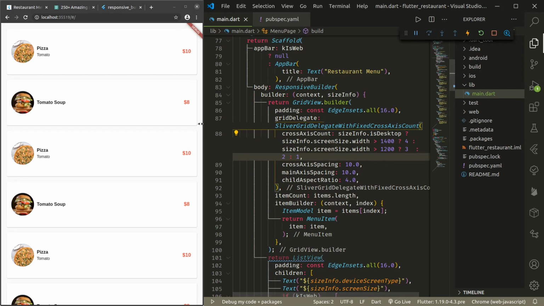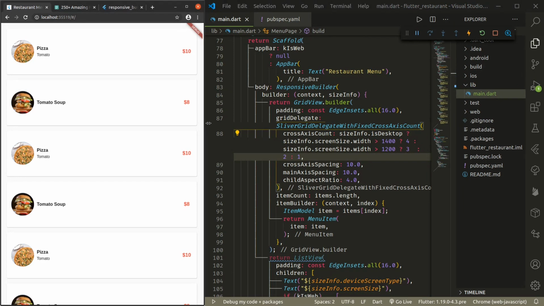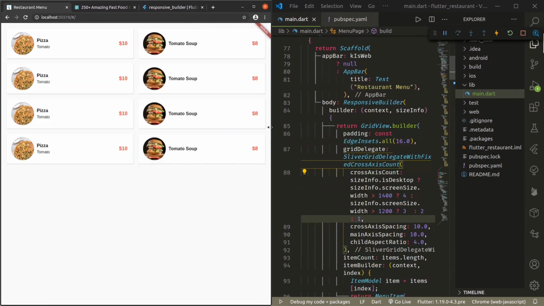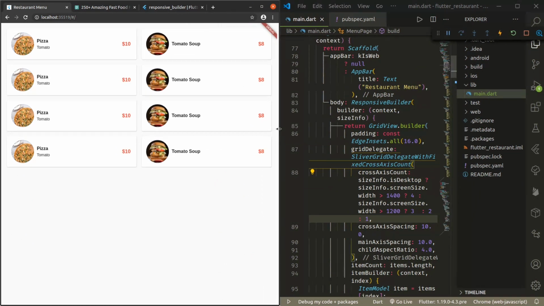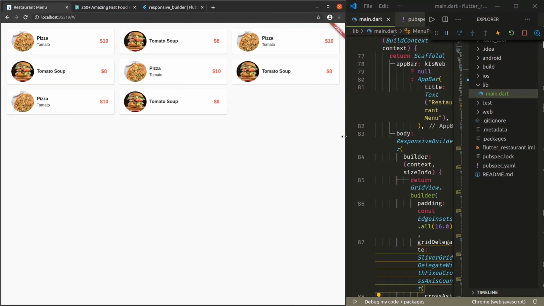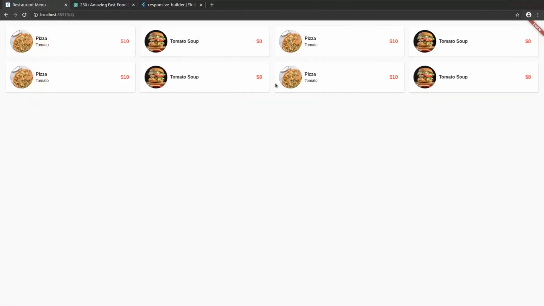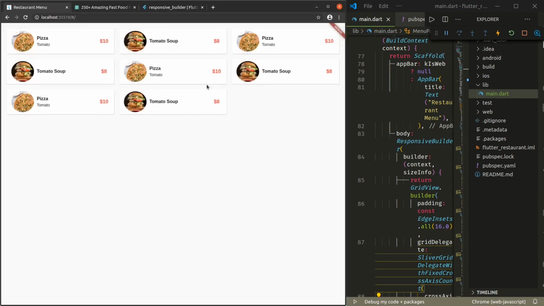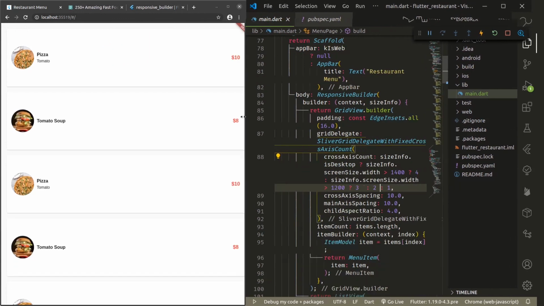Okay, if we do this now, when I go from tablet to desktop, first it will go to 2 columns, then when I increase the size, it will go to 3 columns, and finally if I increase to the full width, it will go to 4 columns. So this way our menu is responsive. Based on the screen width, it is decided whether to use 1 column, 2 columns, or 3 columns.